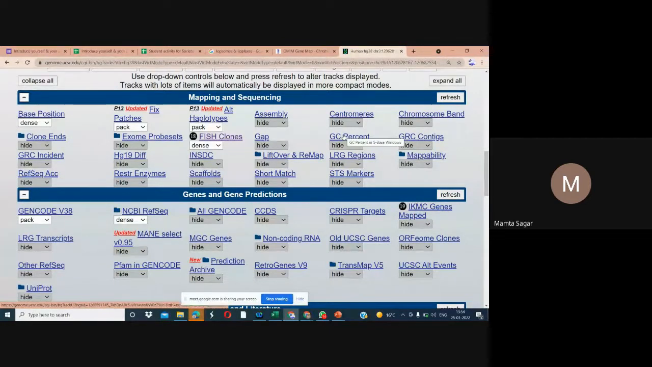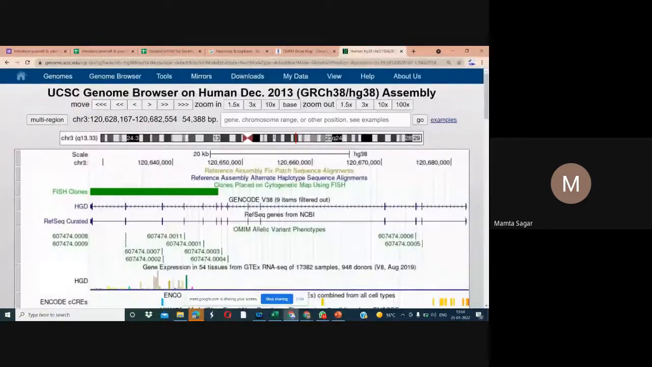GC percentage you can see. How much GC content is there? But generally, for the disease we are interested in, you are able to see the location of the gene. Take a picture of this. This is the location. Q13.33 is the location. You can zoom it from here.